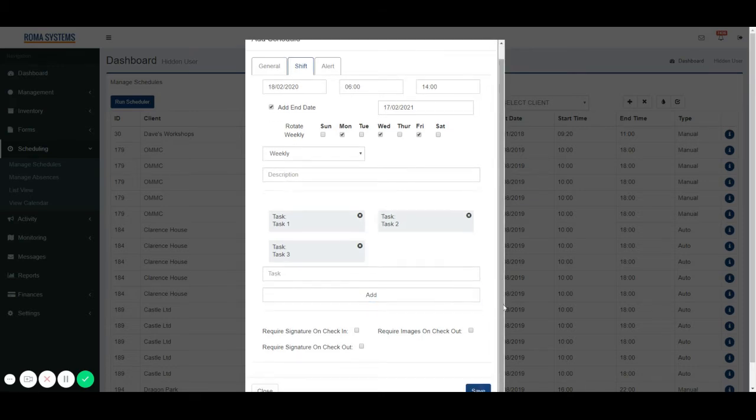Then we've got some criteria that need to be fulfilled at the end or the start of every shift. So requires signature on check-in. So the way the smartphone application works is it uses GPS to manage the site and the location of the staff, as I've shown in the previous video.